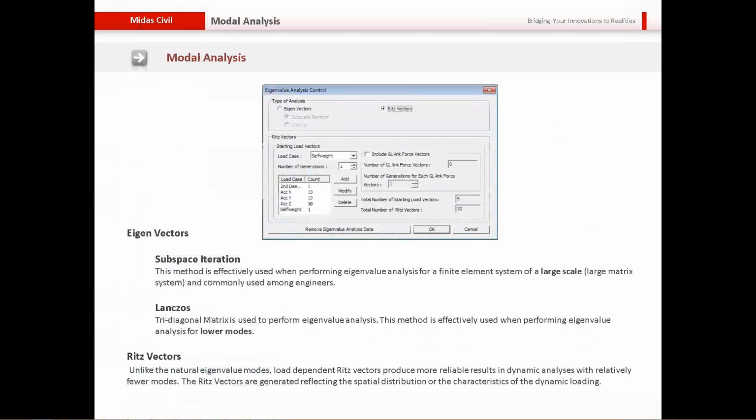And finally, since response spectrum analysis in our software, in fact in all major FEM software, is conducted using eigenvalue analysis, we support the three major eigenvalue analysis types. We have support for Ritz vectors, which are useful when your mass participation is coming at a very high number of modes. We have subspace iteration, and we have Lanczos. So let me go back to the software.